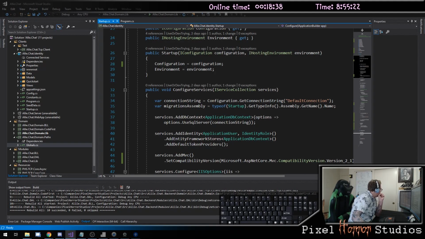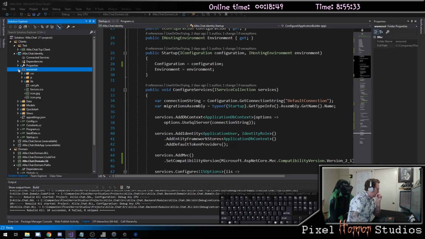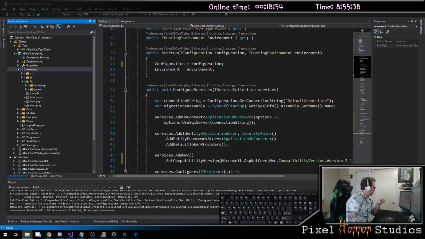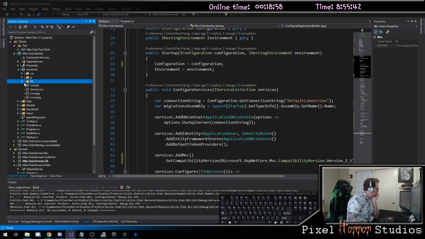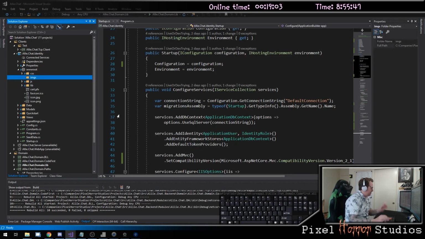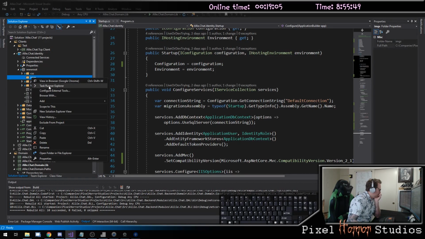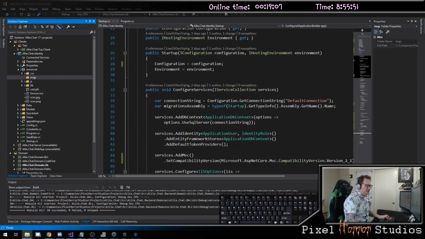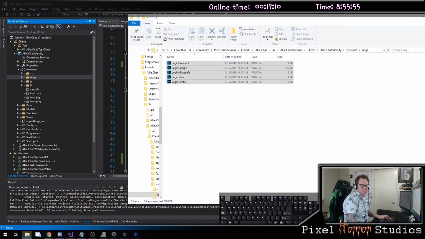The next thing I want to do is under my www root, under images, we're going to bring in some logins here, some login images. So we'll bring in these and put this in a new folder called imgs. And we'll open this up and paste in my images.